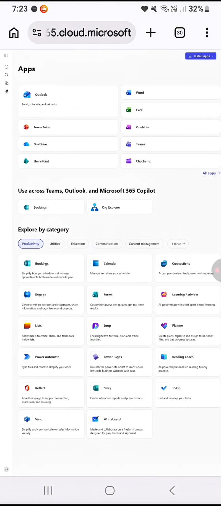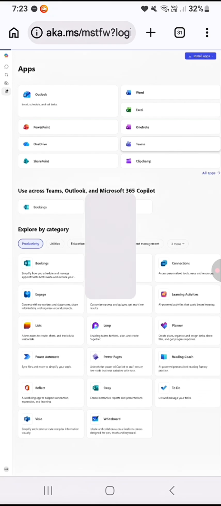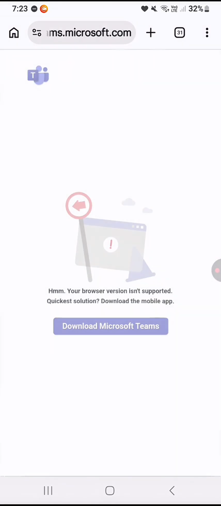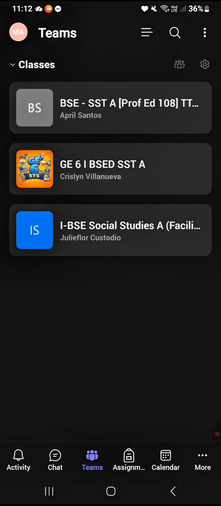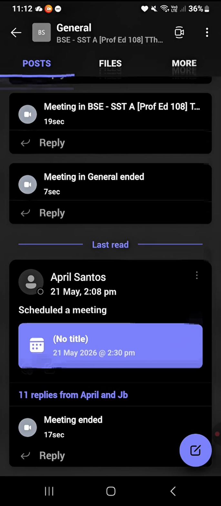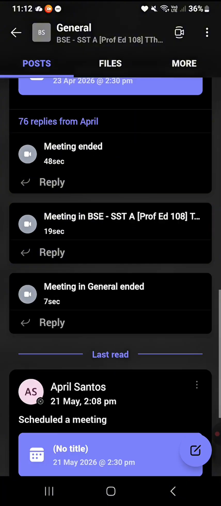Lastly is Microsoft Teams. Microsoft Teams is a platform used for online meetings, virtual classes, chats, and collaboration. It allows teachers, students, and groups to communicate in real time through chat messages, voice calls, and video conferencing.